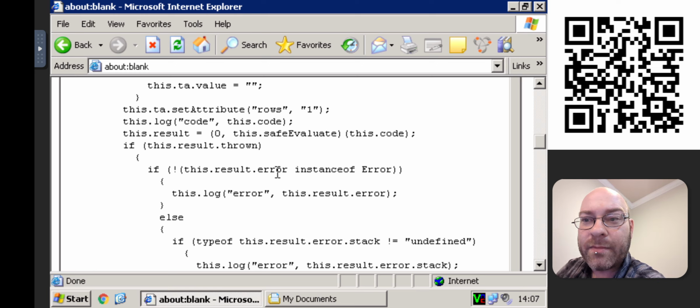The result of a comma expression is the rightmost sub-expression. And so that extracts safe evaluate as a function without carrying along the this business with it. So the result of that expression there, the 0 comma this dot safe evaluate, is just the safe evaluate function. And then I'm passing to it the user's code as the argument.